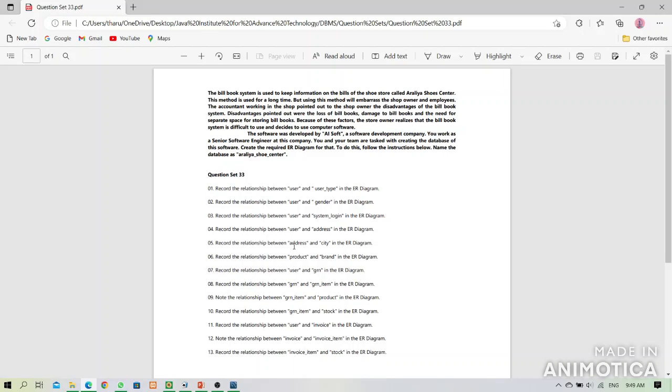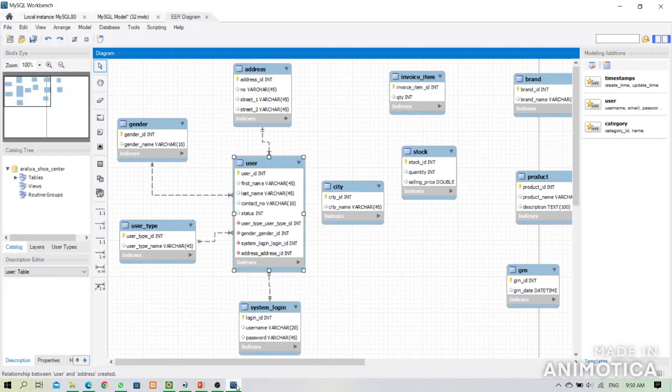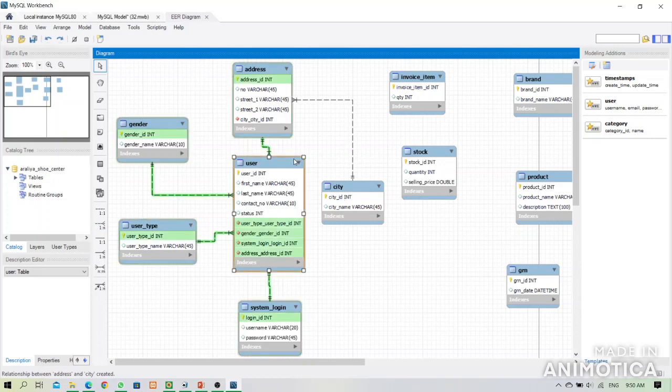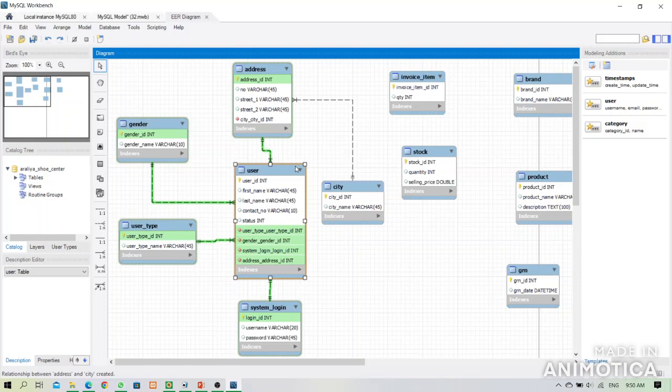Record the relationship between address and city in the ER diagram. One address can have only one city, but one city can have more than one address. So you can see a one-to-many relationship there. Okay, we'll see the next question.